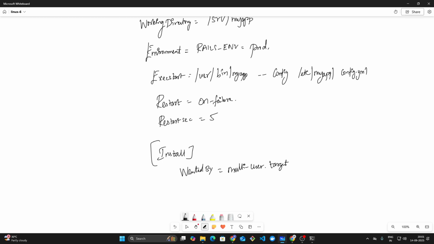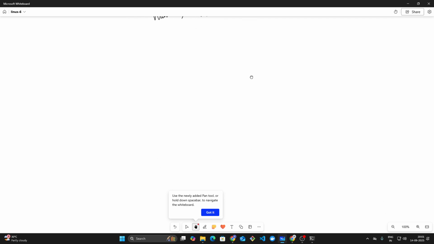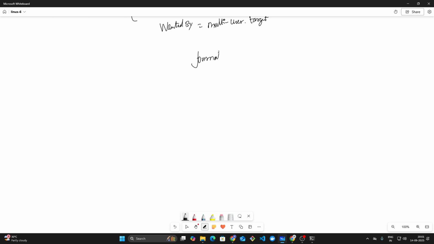Okay, so I hope you understood all this. Next is journalctl. We will use journalctl for reading the logs. journalctl reads logs collected by systemd-journald. It centralizes kernel, systemd and service logs. Common usage: you can use sudo journalctl -u nginx, like that. It shows all logs for that service.